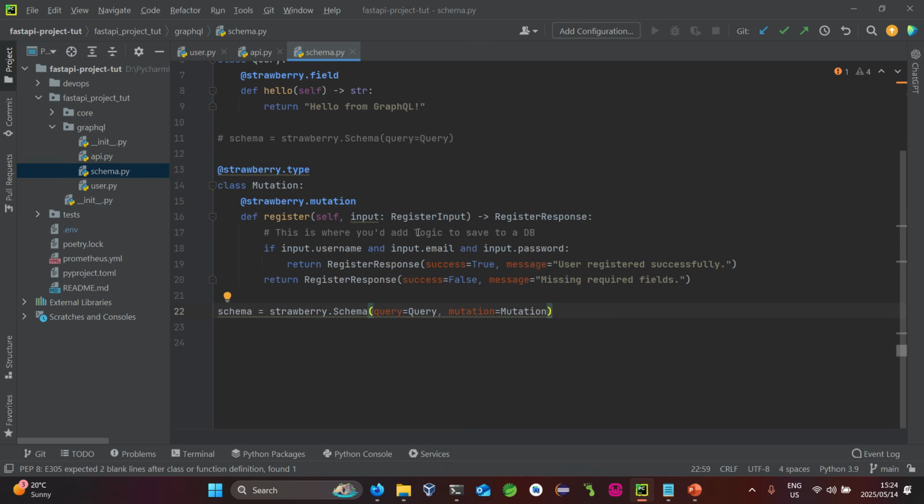If they are complete or they've been validated, then this is the response that you should be getting back, which is "user registered successfully." However, if not, it will give you an error message saying what required fields are missing. As you can see, success is going to be false in this case, but it's going to be true if everything we needed has been provided successfully.